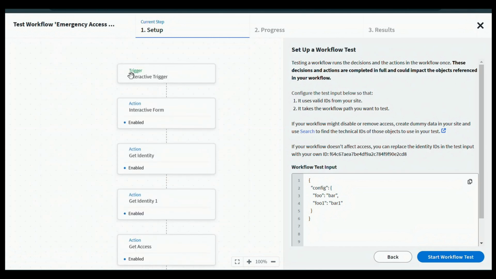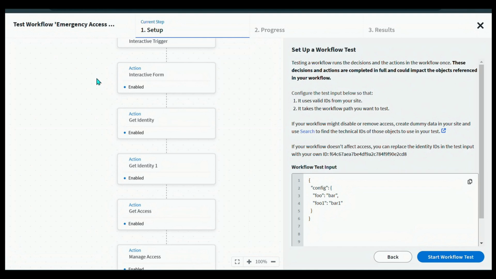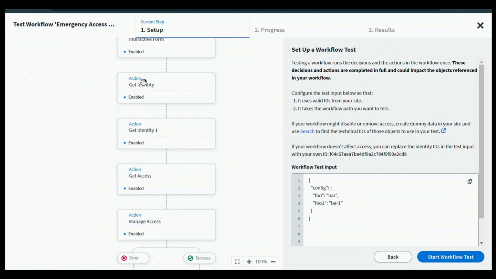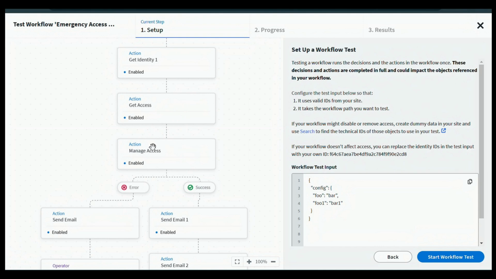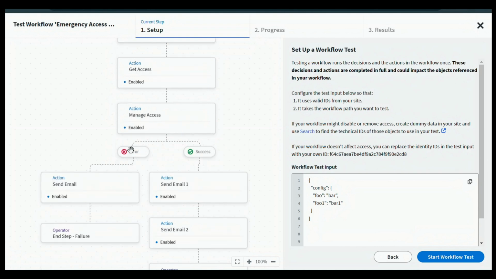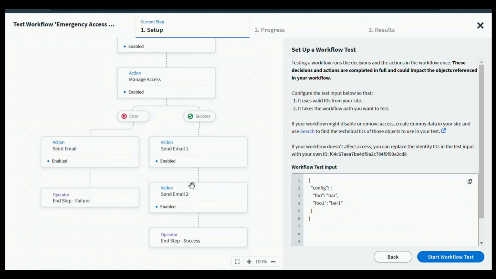It will start from the interactive trigger, then it will fetch our form. From the form, it will get the identity. From the identity, we are going to fetch the value of the manager. Then we will fetch the access related data, and that access will be added to our identity. If anything goes wrong, it will send one email to our manager, and if it is successful, it will send one email to our manager along with the identity.